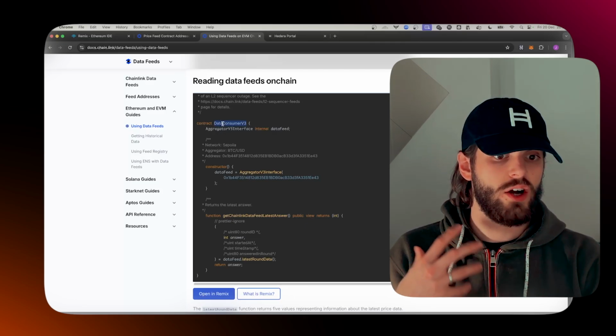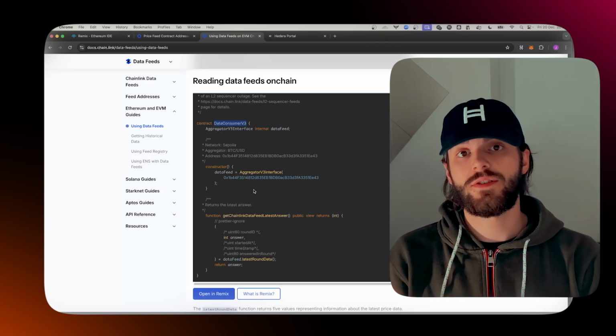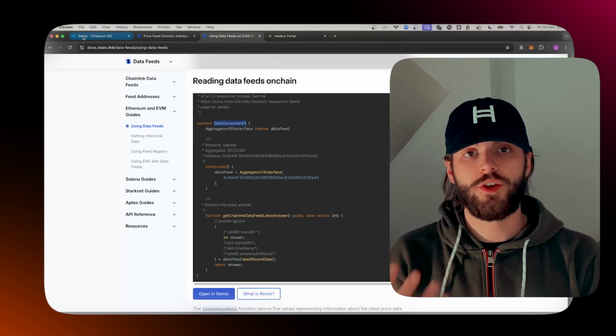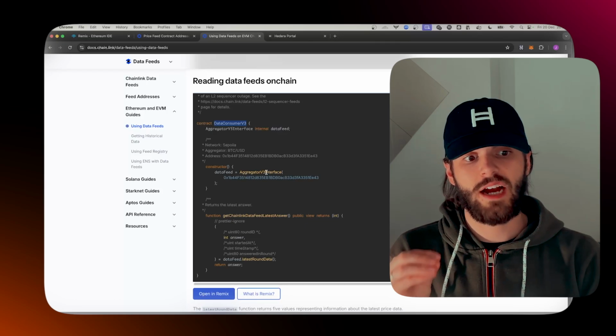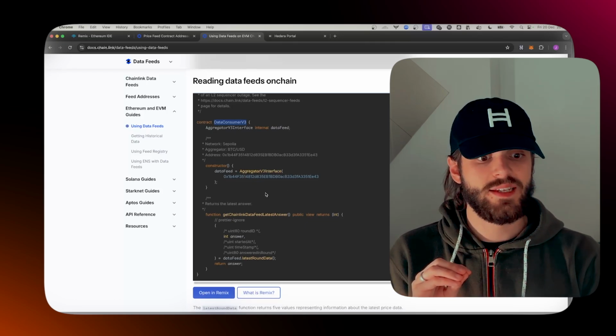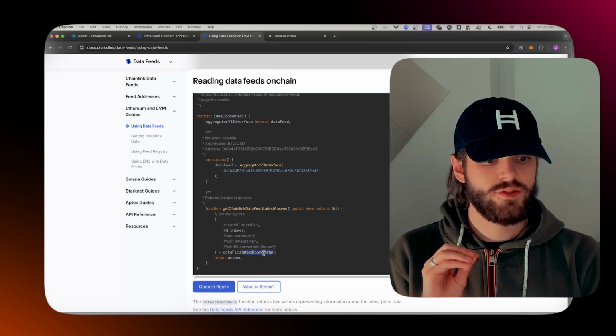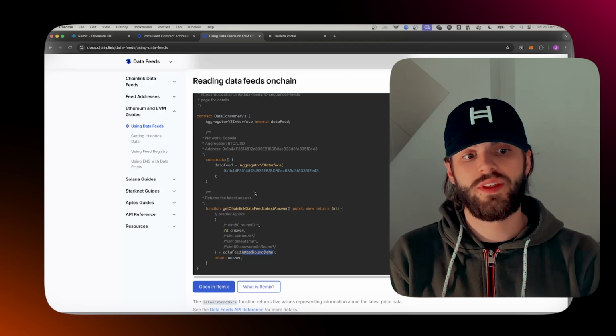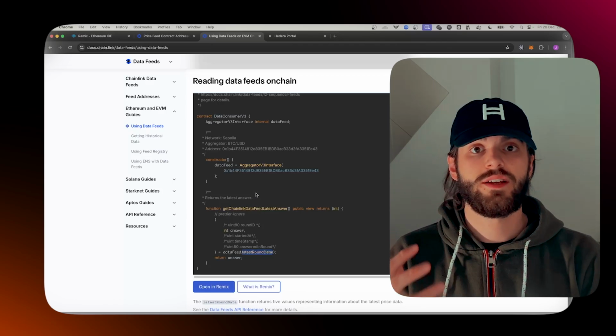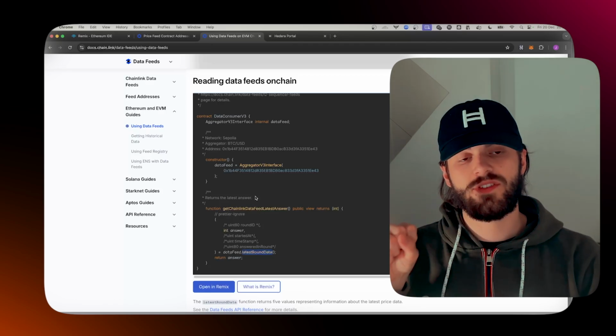So we are creating a contract which is really the data consumer. We're consuming the data that comes from the aggregator v3, and we are using this latest round data function inside of the aggregator v3 smart contract, which allows us to get the relevant data.